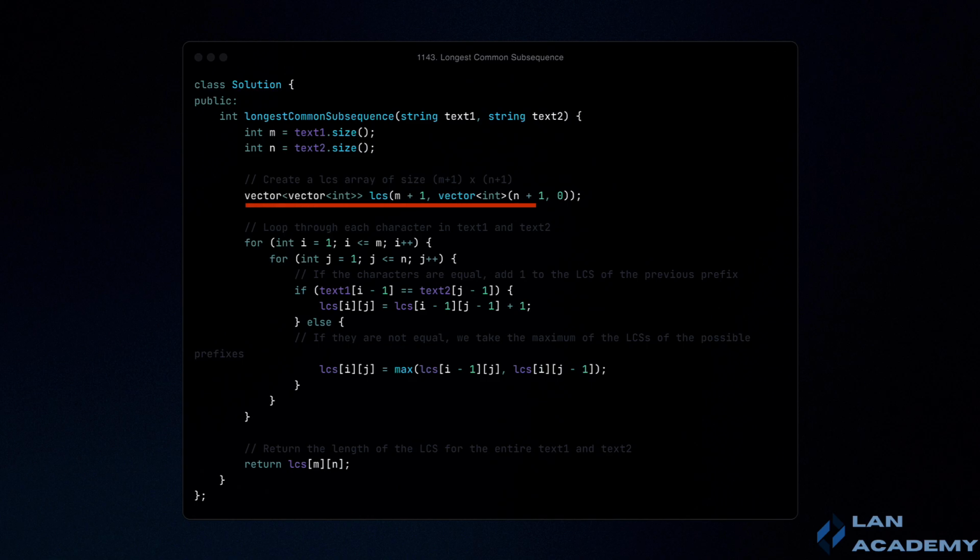The first step in implementing this approach is to initialize the table LCS with dimensions m plus 1 times n plus 1, where each element is set to 0. The extra row and column are added to handle the base case where one of the strings is empty, resulting in a longest common subsequence of length 0. This initialization ensures that when we compare the characters of the two strings, we have a straightforward way to handle cases where either of the strings has no characters left to compare.